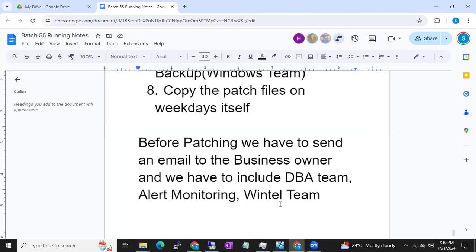So to avoid the conflict and the confusion, you have to send an email to the DBA team also. You have to include the alert monitoring team also, so that everyone knows that Abdul is doing patching. They will expect this server to be down for the next 1 hour. If they find any alerts related to that server, they will suppress the alerts, so it doesn't create any noise during the whole 1 hour or 2 hours.